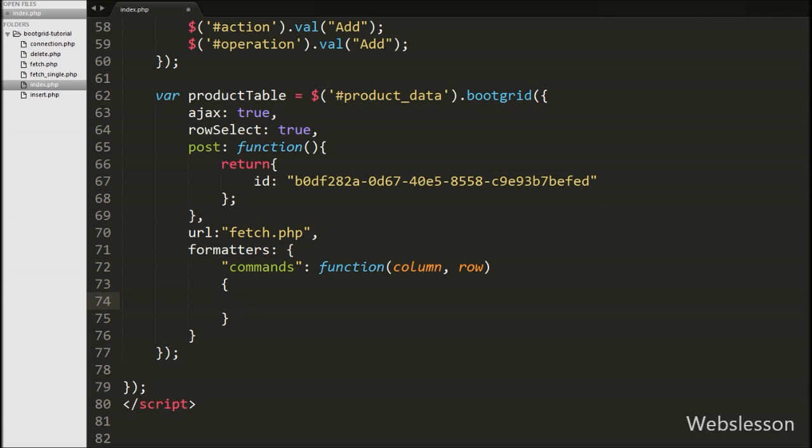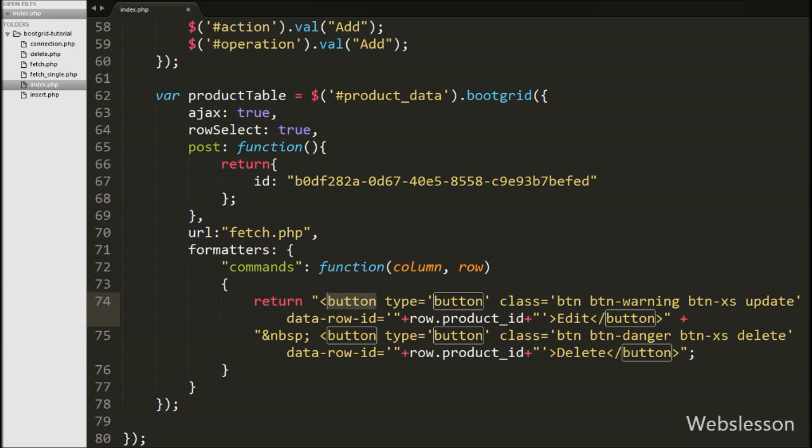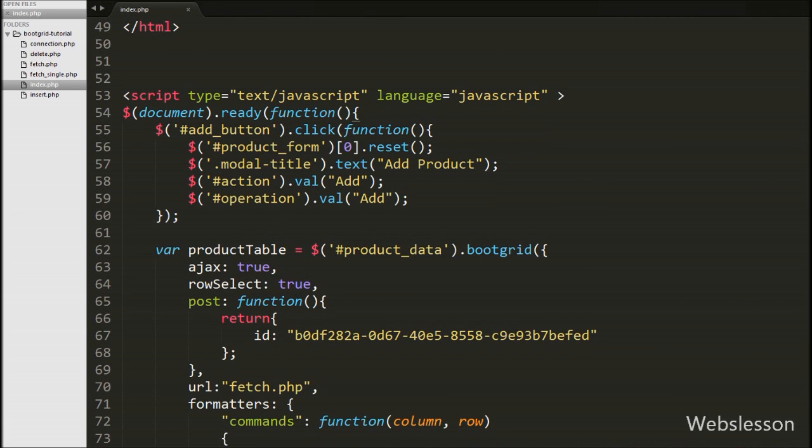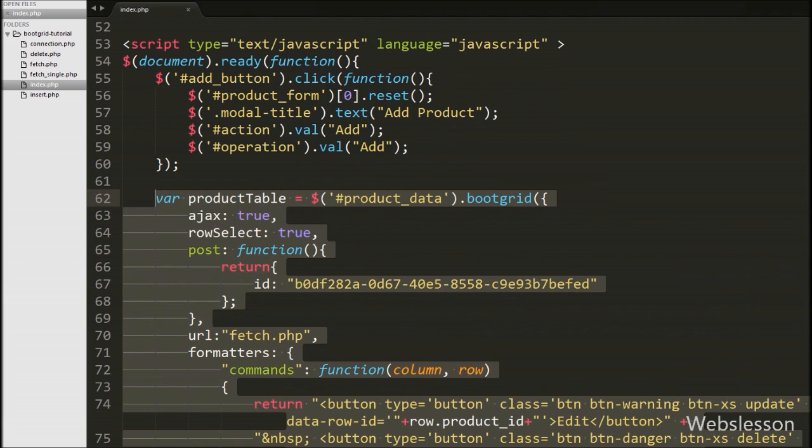Under this we have written the commands function with column and row arguments, and under the function we have written a return statement with the HTML code of the edit and delete buttons. If you want to add edit and delete buttons, then you get them by using this formatters option. It will return the HTML code of the edit and delete buttons, and in both buttons we have a data-row-id value equal to row.product_id. This value is nothing but the product_id column data of each product. So this is our jQuery code which will populate jQuery Bootgrid on the product_data id table.